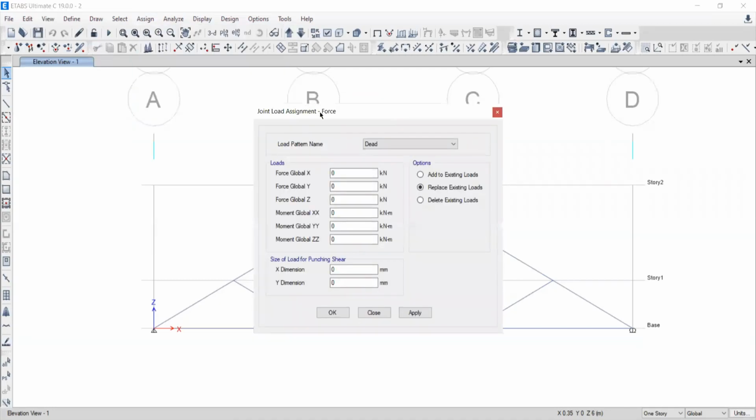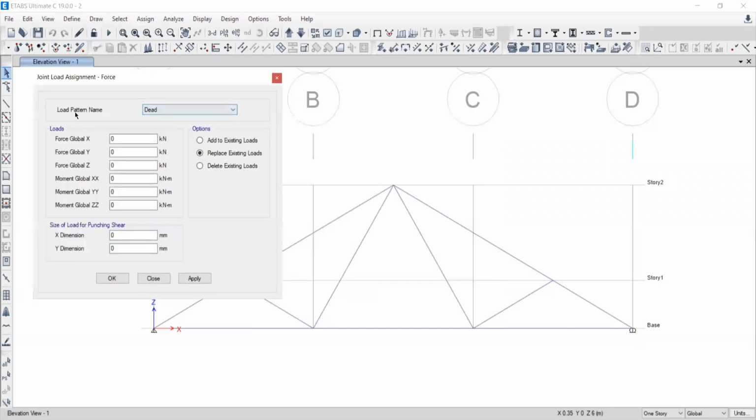Once you go to this force, here is the load pattern name. I will talk about it in detail at a later stage. What does load pattern and name mean? Right now, don't focus on that. Don't need to worry about that.